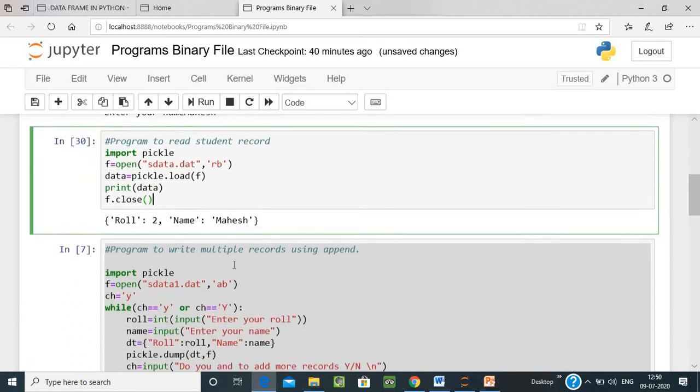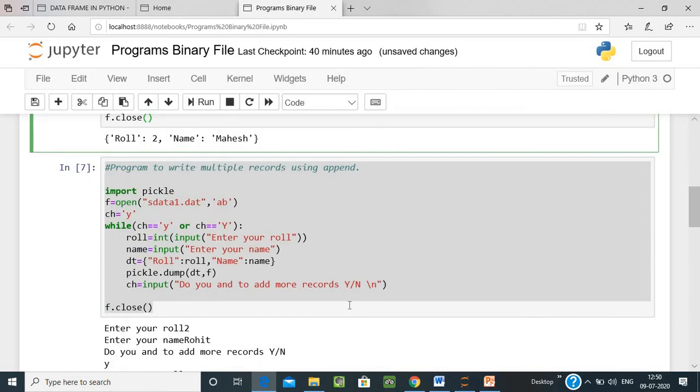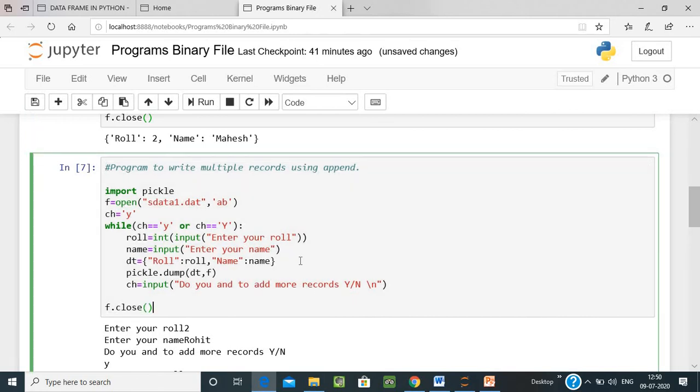Now if we want to write multiple records in a binary file, we can do it with the help of a loop. So here is an example to write multiple records in a binary file. So here we have opened the sdata1 file and the extension of the file is .dat and the file mode is ab.